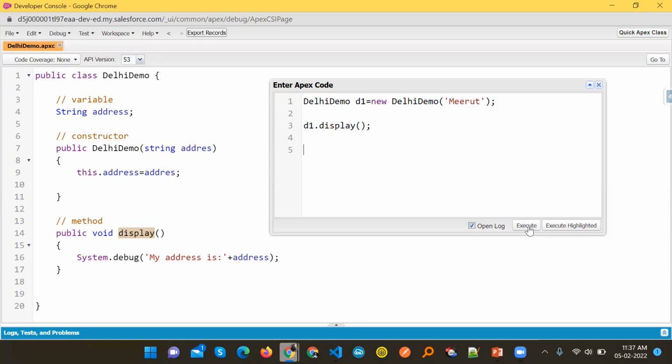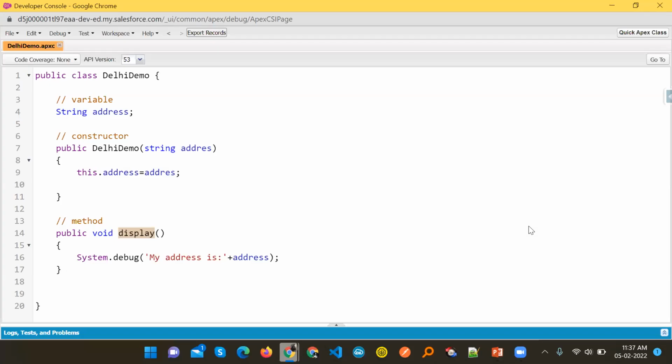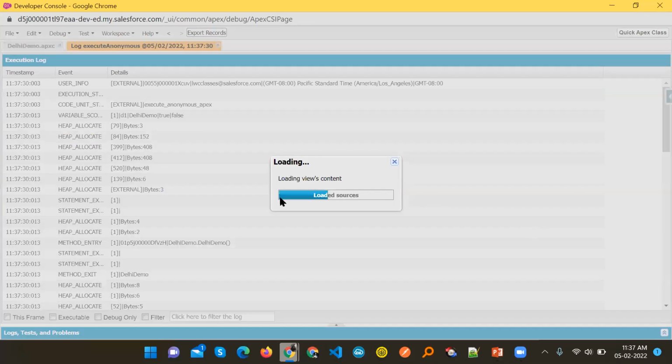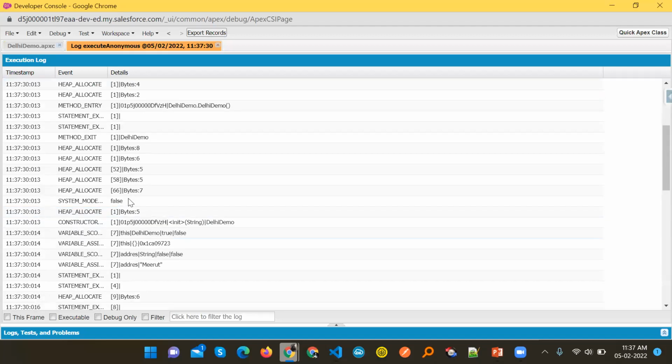Now you have to click this Execute button first of all, because I need all the code. That's why I'm clicking on the Execute button here. So you can see these are all the logs. Okay, you can see the execution logs, right? You can see each and every log here.